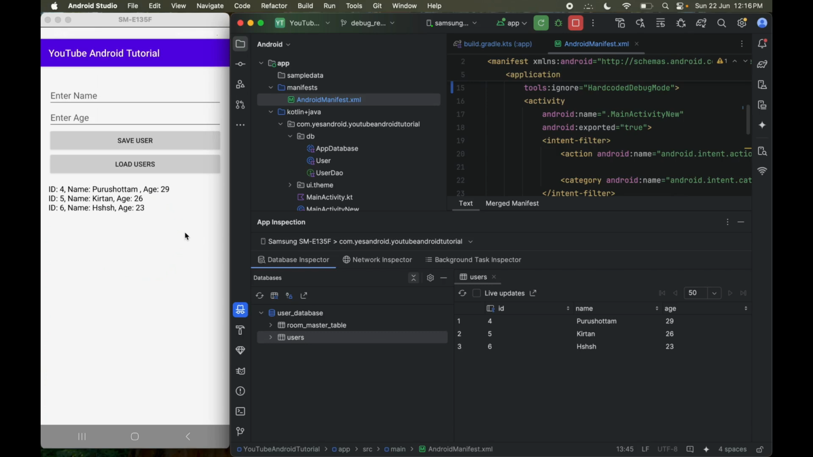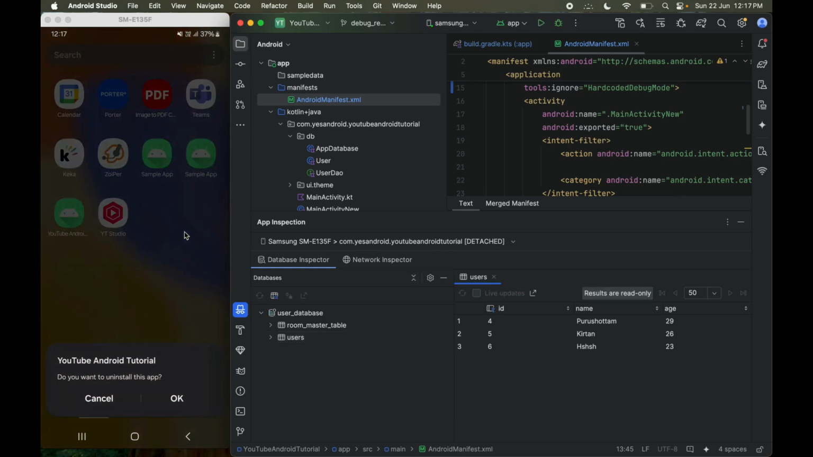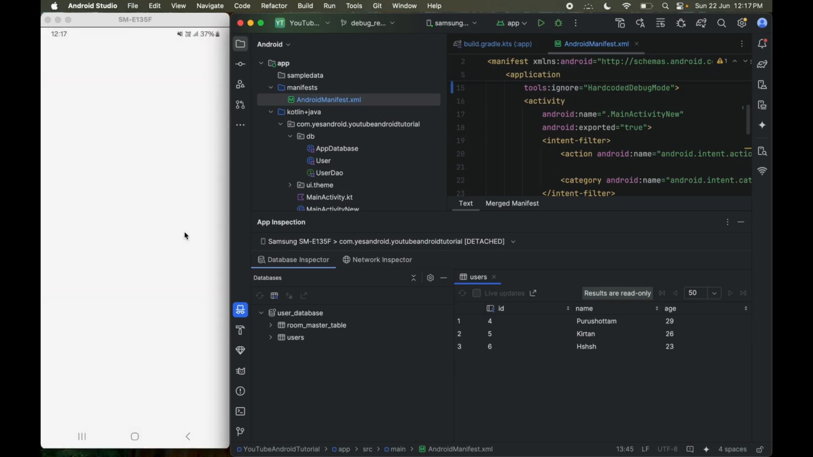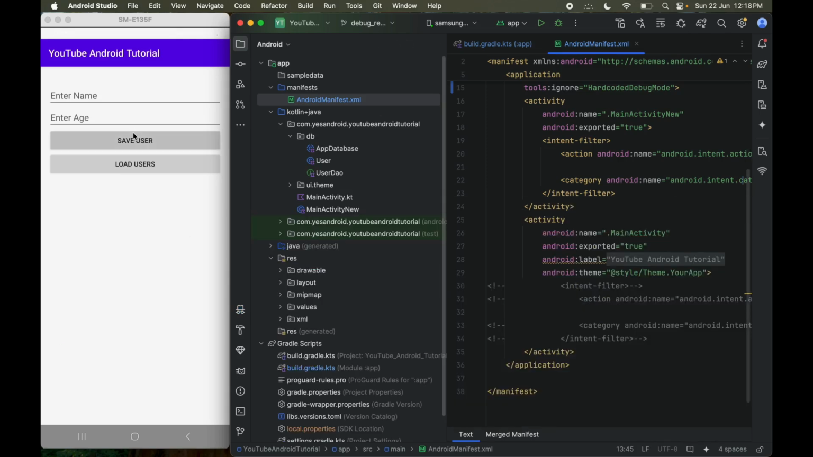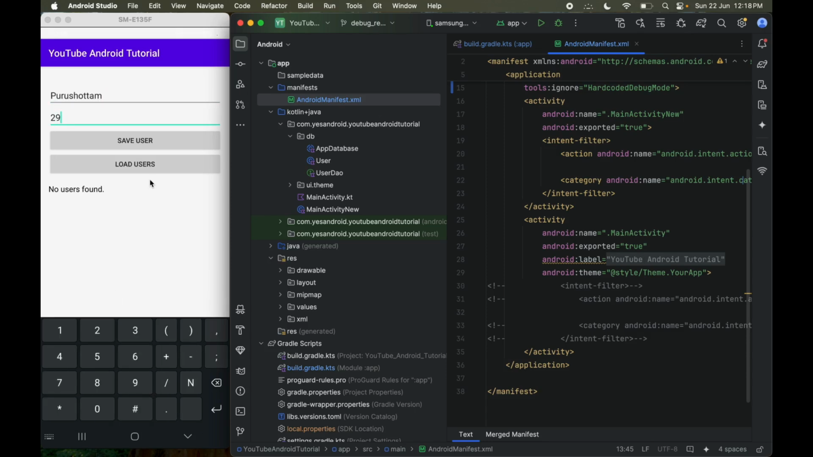I will uninstall and install the release APK. Hello friends, now you can see on the screen I have installed the release APK. So I will click load data. No user found. I will enter a few details. So I have saved a user and I will click load data here.